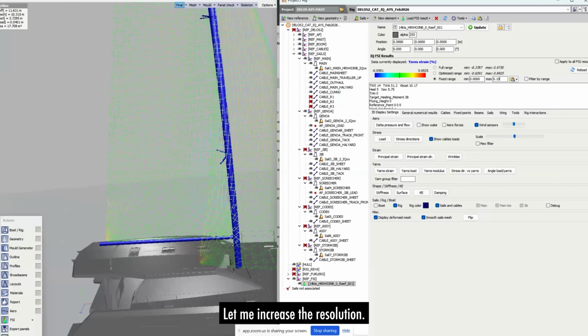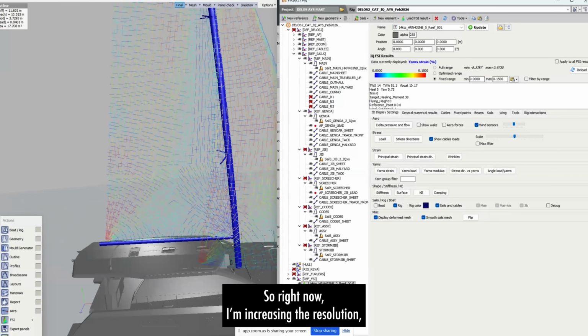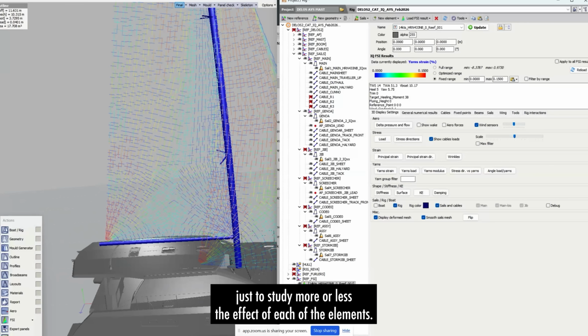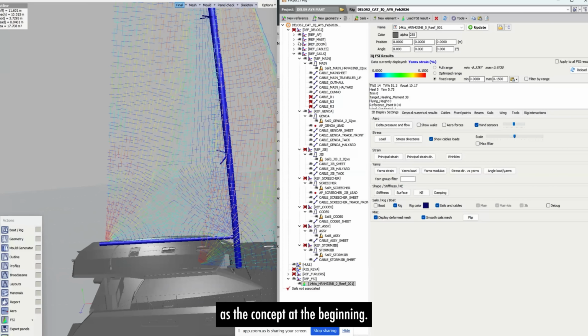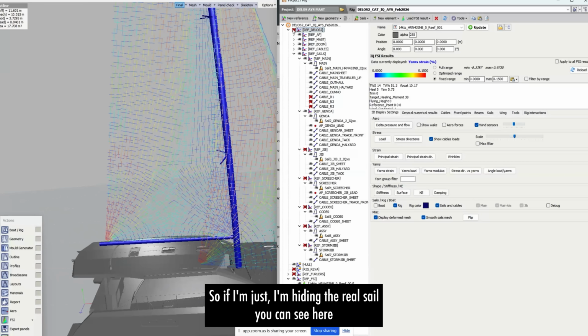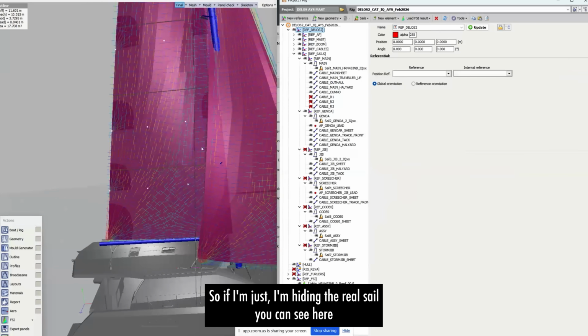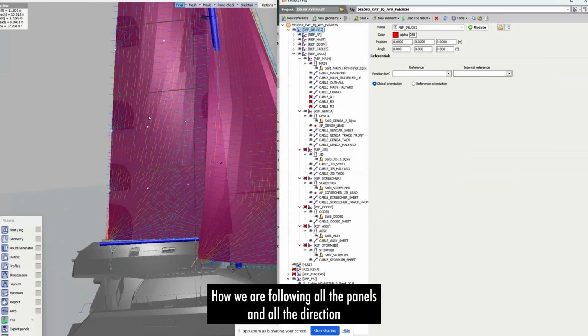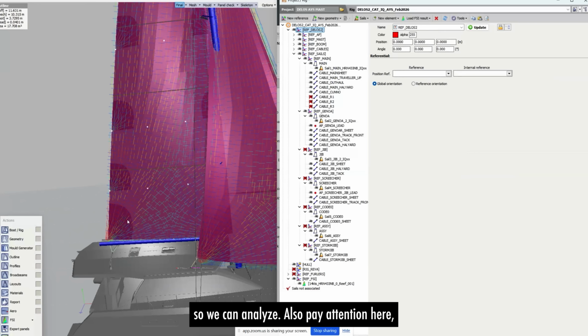Let me increase the resolution. So right now, I increased the resolution just to study more or less the effect of each of the elements. As you can see here, this is the radial cell as the concept at the beginning. So if I hide the real cell, you can see here how we are following all the panels and all the directions, so we can analyze.